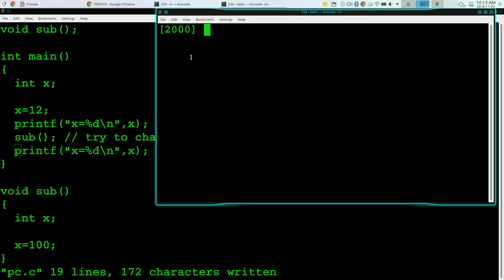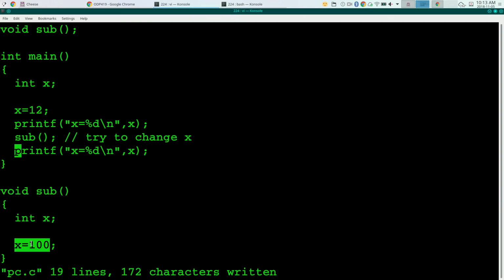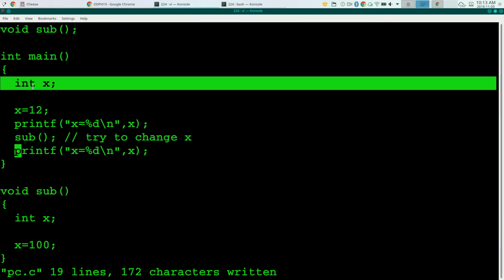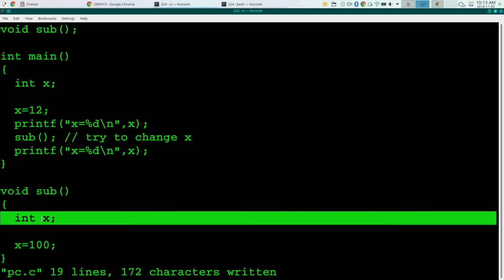All right, so what's this called? PC. I run PC, and not surprisingly, x is equal to 12. I call my function, and then when I print out x, x is still 12. We know this is going to happen; there's no reason why doing this is going to change this, because we've declared x to be a variable inside this function, so it's local to that function.